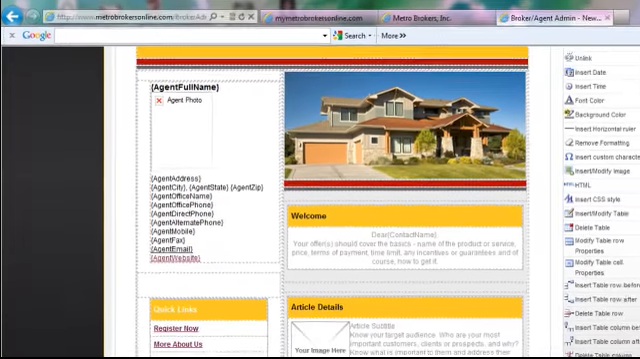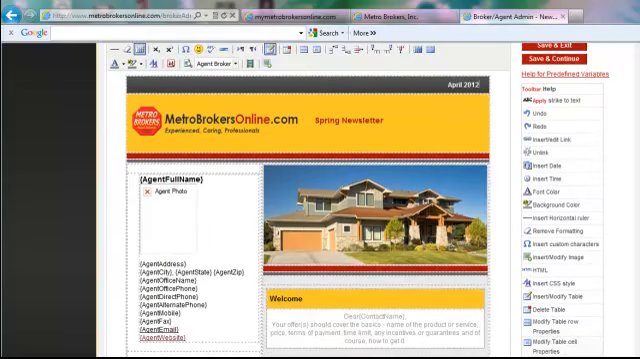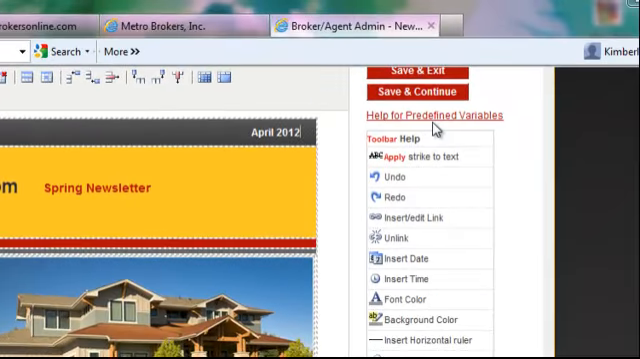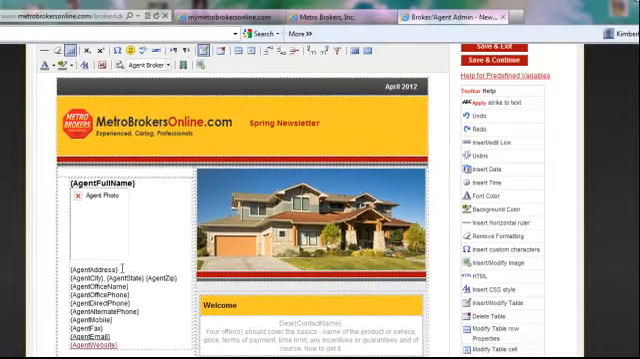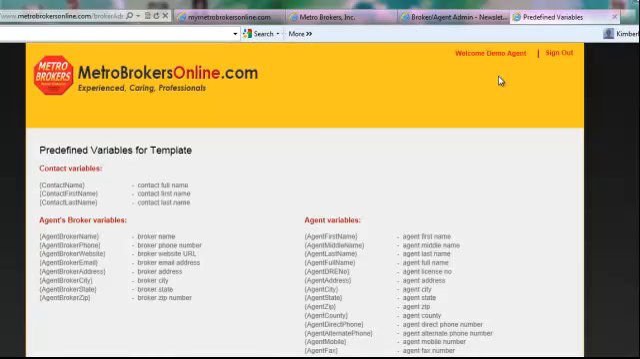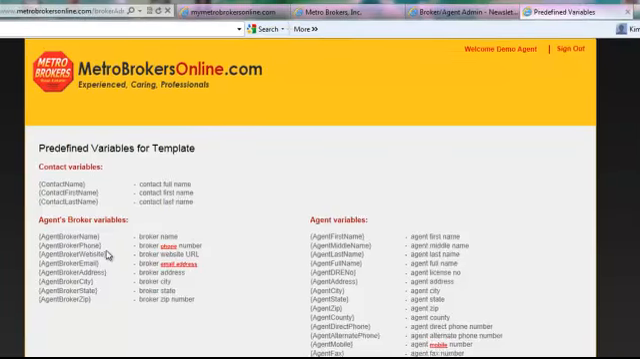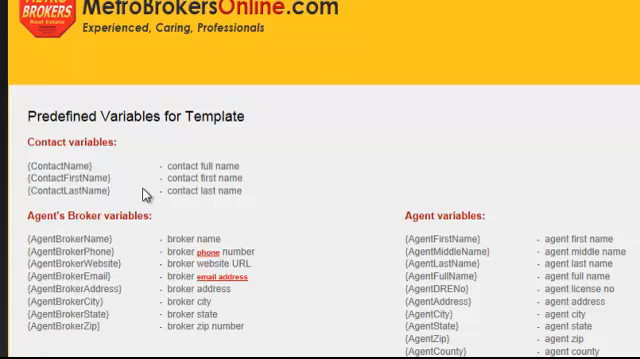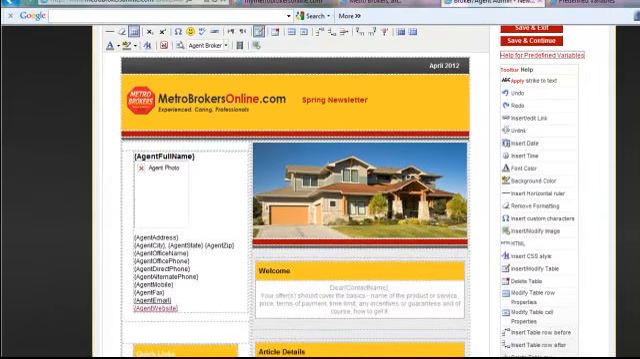And I just want to show you, if we scroll back up here, there is this help for predefined variables. All of these are predefined variables. So if I click on this, it's going to open another window, and it's going to show me an explanation of what all the predefined variables are. So I can see that when it says contact name, it means contact full name. So it will give their first and last name. If it says contact first name, it's contact first name, and you can just go through the list and check that out. Let's go back over to our newsletter.